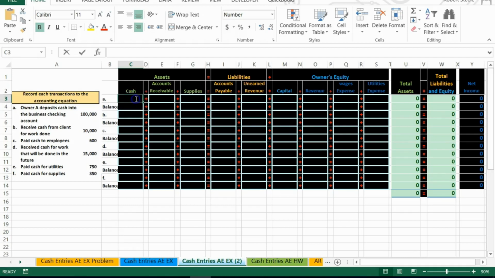If I double click on it, now I'm in the cell. You can see that now the cursor is within the cell there. If I want to get back off the cell and just be on it, we can select another cell or we can hit enter.